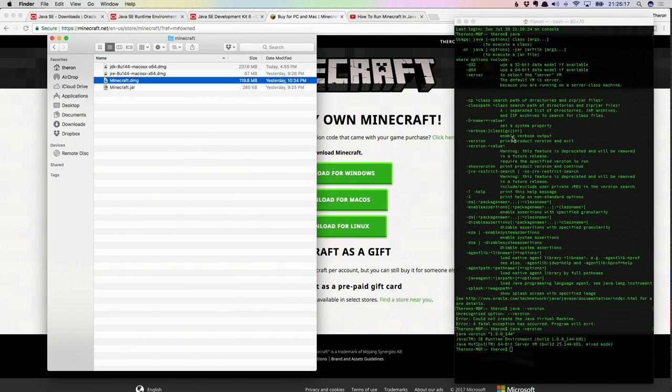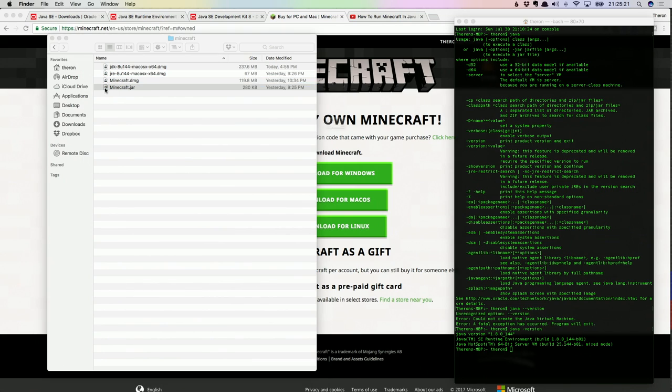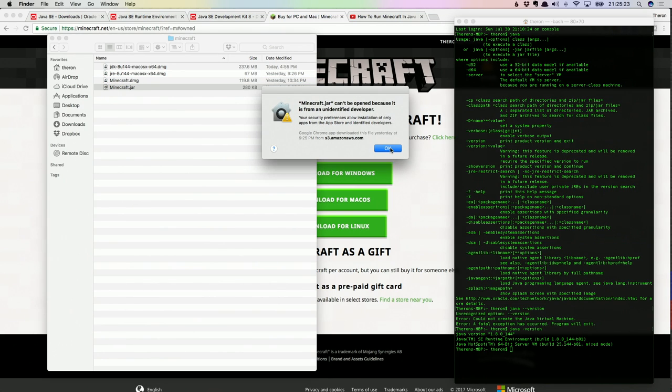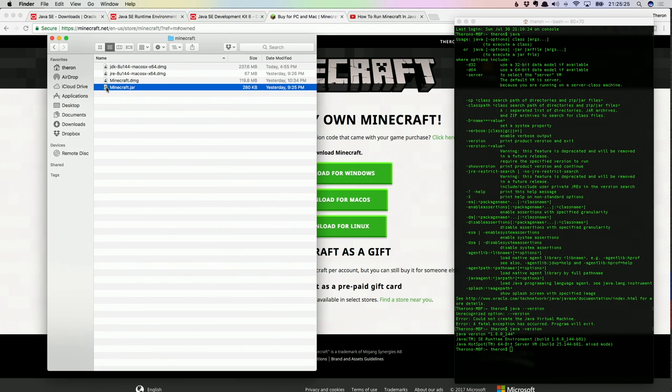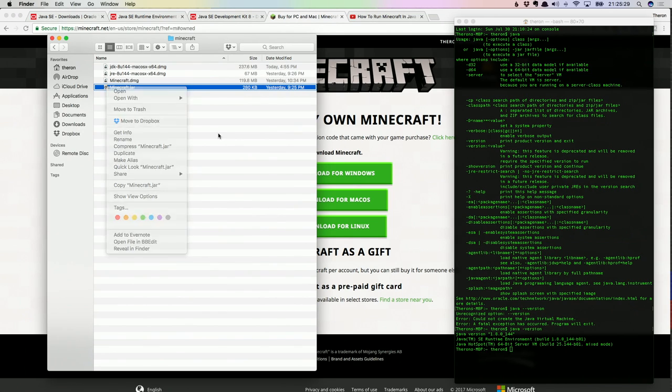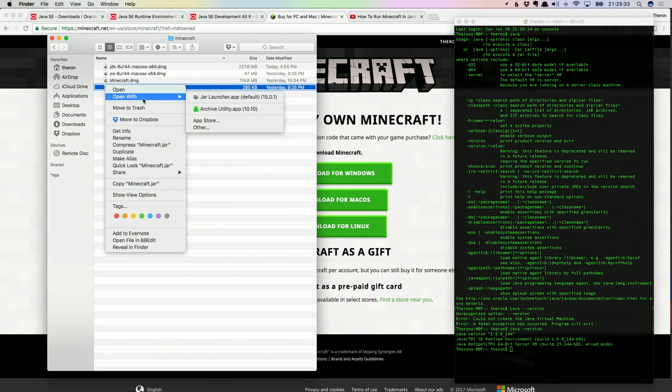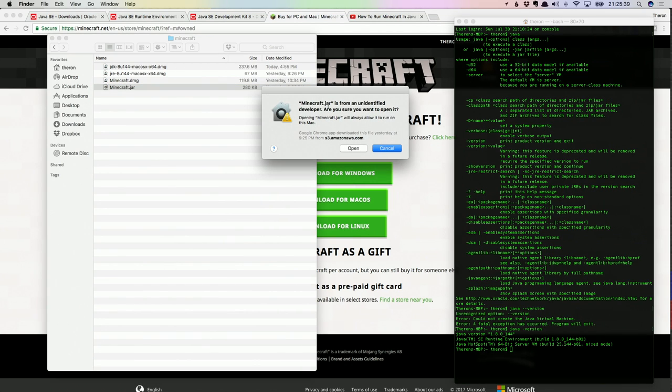So once you have that installed, you should be able to come here and double click on the jar file. It's going to complain because it's not from a recognized developer. So if you right click on it and then open it with the jar launcher app, it'll come up and ask, are you sure?